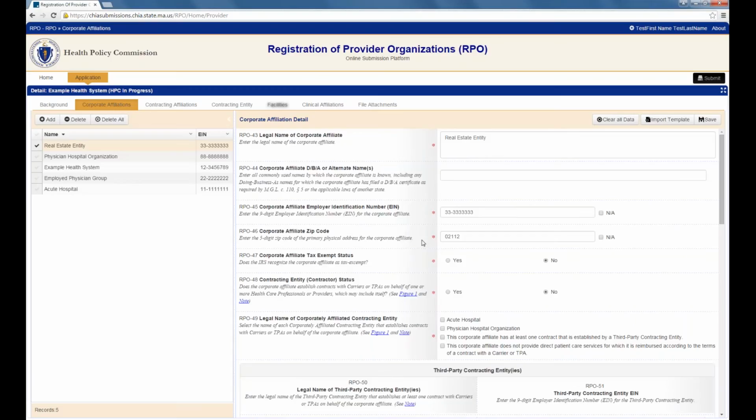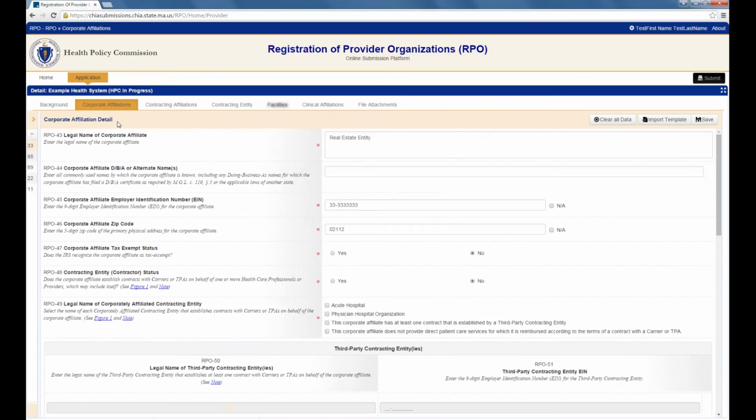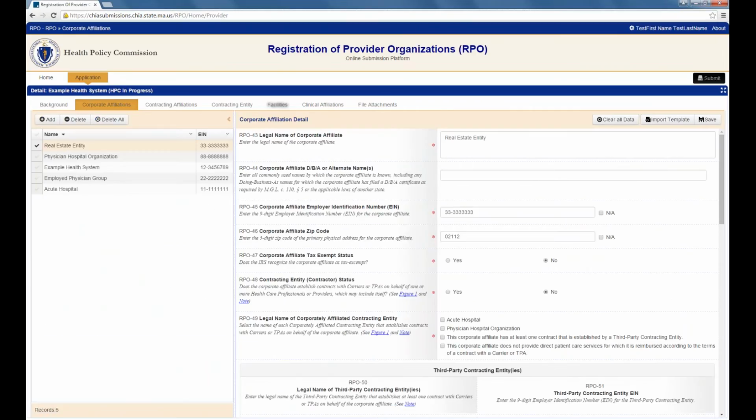If you want to focus on inputting information for a single corporate affiliate, you can collapse the list of corporate affiliates on the left-hand side of the page using the arrow button. To expand the list of corporate affiliates, click on the arrow again.